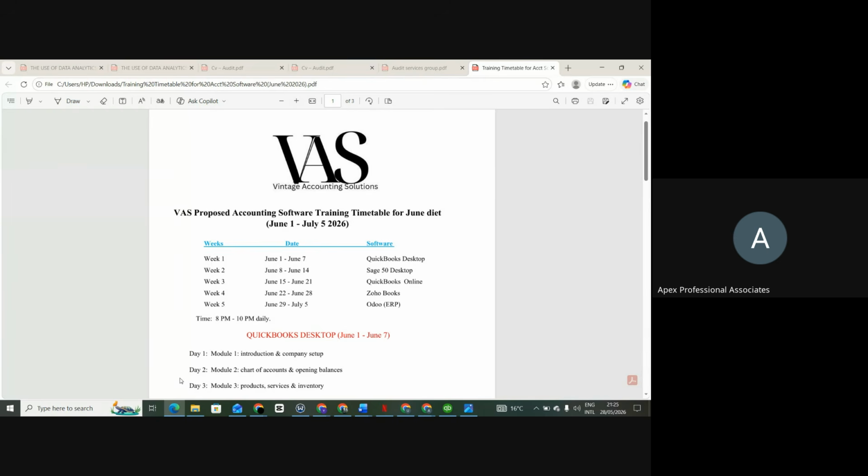Intermediate, we have QuickBooks Online and Zoho Books. Each of them costs 20,000 naira, but discounted is 15,000 naira each, so it's 30,000 naira for intermediate. Odoo ERP costs 25,000 naira, and the discount is 20,000 naira. That's the only software there. The discount ends this Sunday, because classes start on Monday. That's been explained.